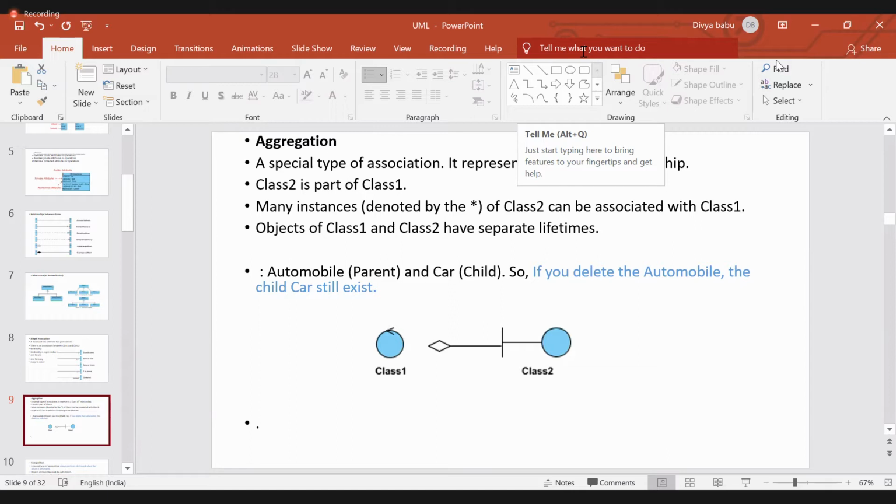Generally, if you use generalization, in generalization, if you delete the parent class, the subclass won't be there. But if there is a chance the child class will still exist even after the parent class is gone, then you can go for this aggregation symbol.